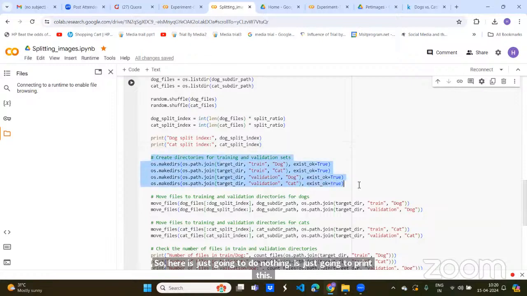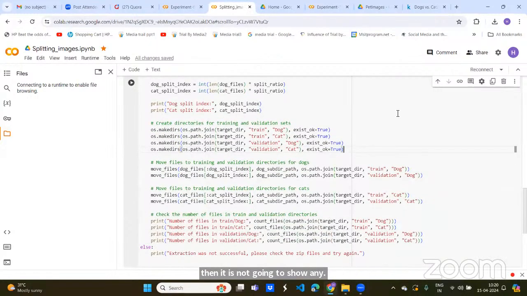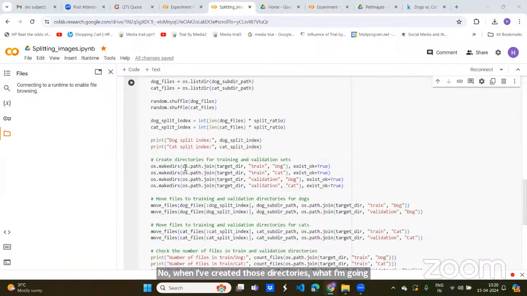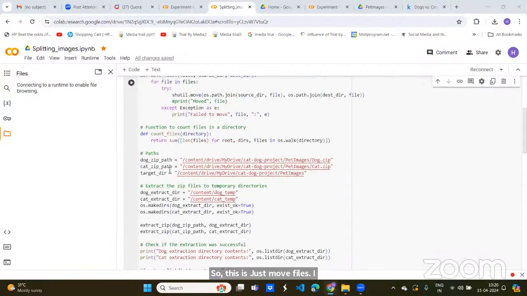Now here I'm going to create the directories. I'm going to create train dog, train cat, validation dog and validation cat. If it is okay, then it is not going to show any error. Now, when I've created those directories, I'm going to move files. I have defined this function, move_files.